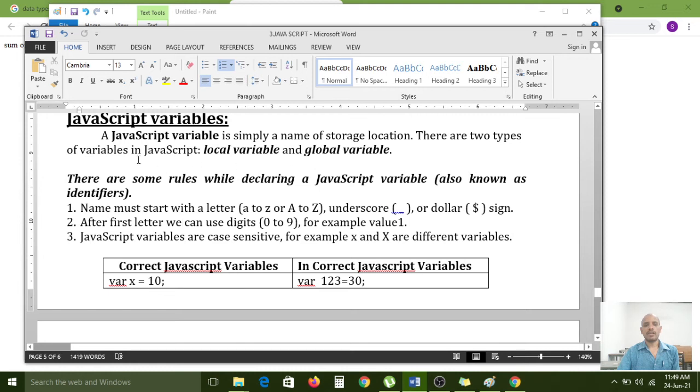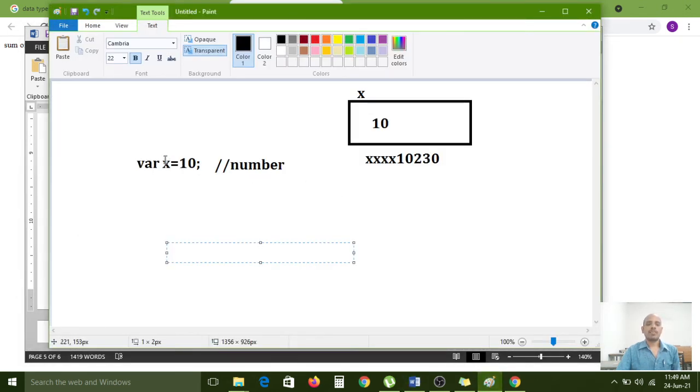There are two types of variables in JavaScript. First one is local variable and second one is global variable. I will discuss these two later. Now first we have to see the rules for creating variables. There are some rules while declaring a JavaScript variable, also known as identifiers. Whatever variables we declare in JavaScript are also called identifiers.